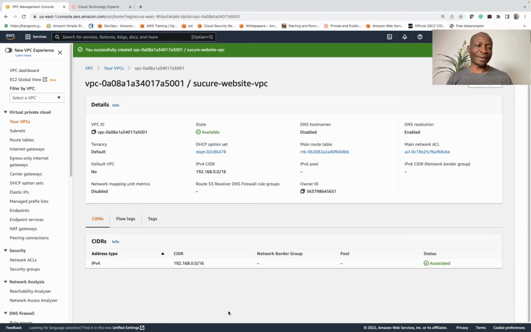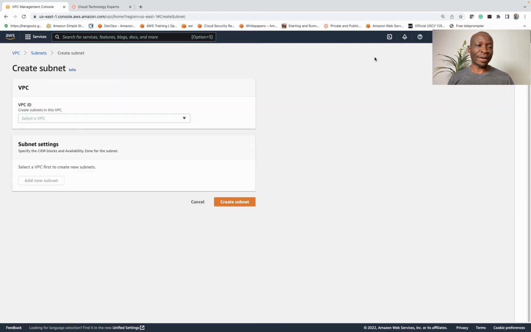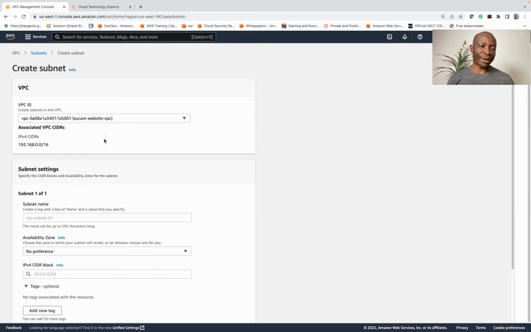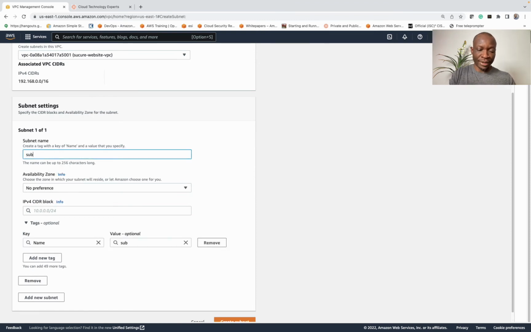Step one completed. Move to subnets. We're going to create just two subnets, remember? So let's create the first subnet. And we need to select the VPC. And the VPC is this one here that we just created. And now we need to give it a name. And I'm just going to give it something like subnet one.